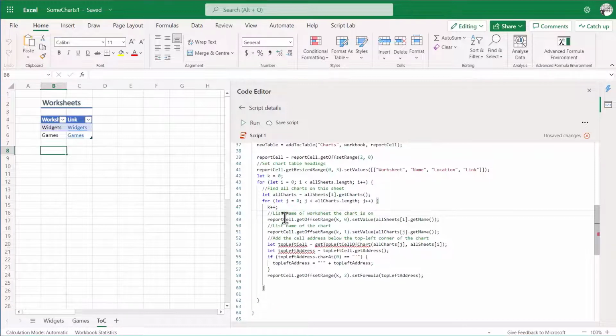Okay, so the first step is listing the worksheet that the chart is on. So that's going to place that value, the number of sheets down, the number of charts downward, and I'm going to set that to the value of the name of the sheet. The next step is to report the name of the chart, and that's going to be in one cell to the right of the previous one, so in column C. And then the next step is to get the top left cell of the chart, and that needs some explanation, and I'm going to copy that function from my existing code.